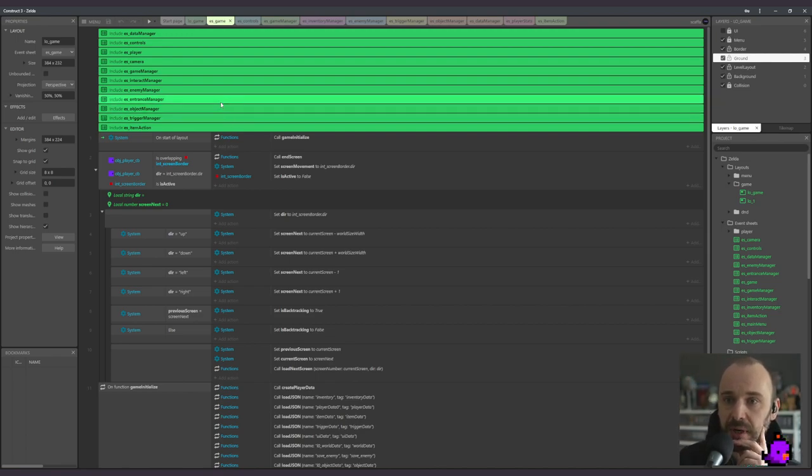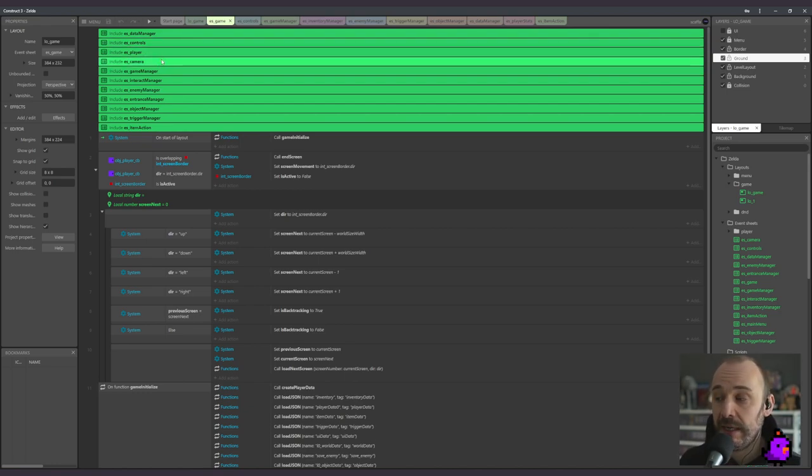So the game, as you can see, I do have a lot of event sheets, just for the controls, things that happen for the player, the camera, but I don't think a lot is happening with the camera. One of the earlier builds actually had a huge layout with all the different screens, but I wanted to simplify it and not make it more complex.